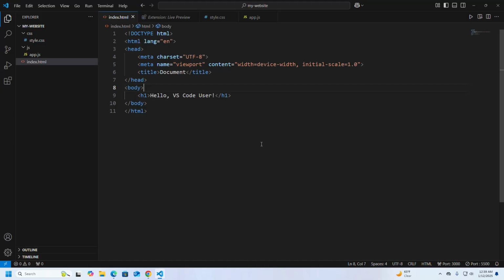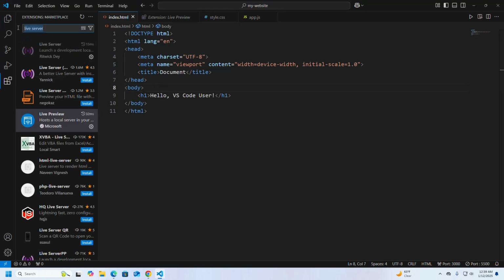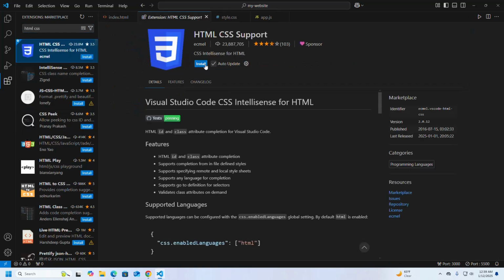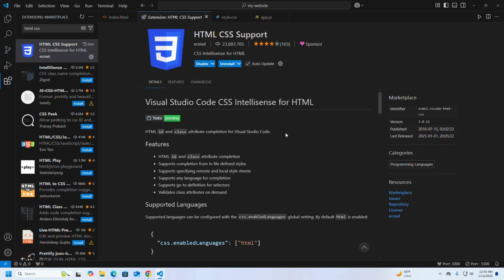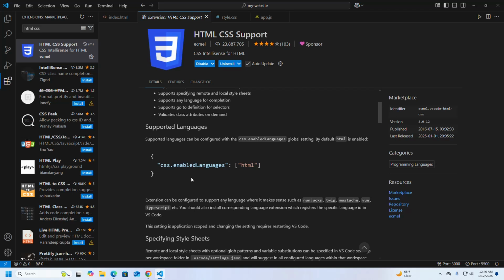That's it. Now install another extension, search here HTML CSS Support. Install this extension. This is the CSS IntelliSense for HTML. Now I am going to configure HTML and CSS in my project.